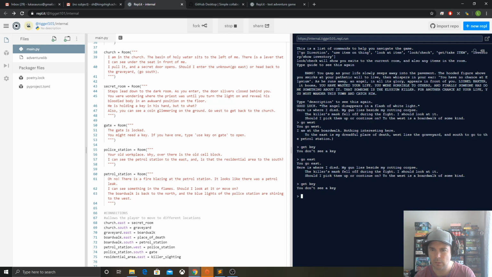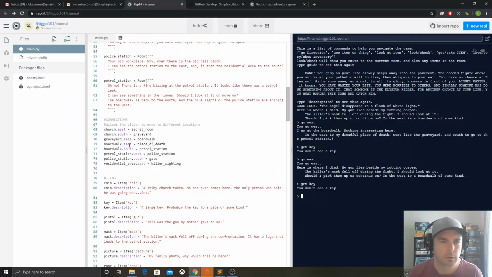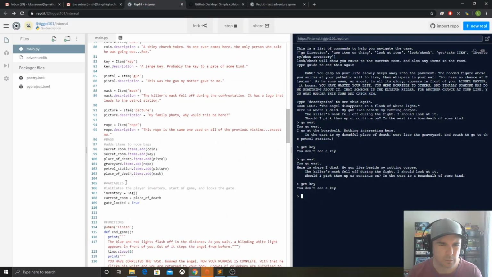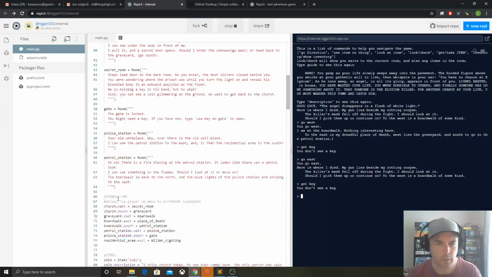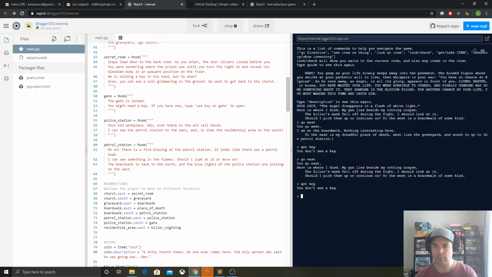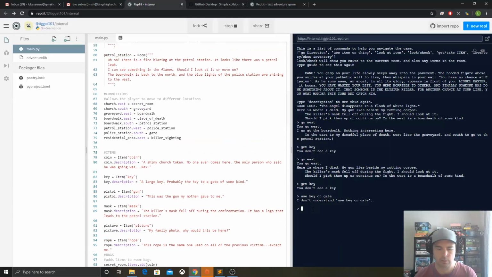Get key. How do I get to the church? Let's see. What's the current room? Current room equals. Yeah. Okay, you're gonna have to guide me through it. If I type use key on gate, okay, use key on gate. I don't understand use key on gate. Okay, well that's all right.